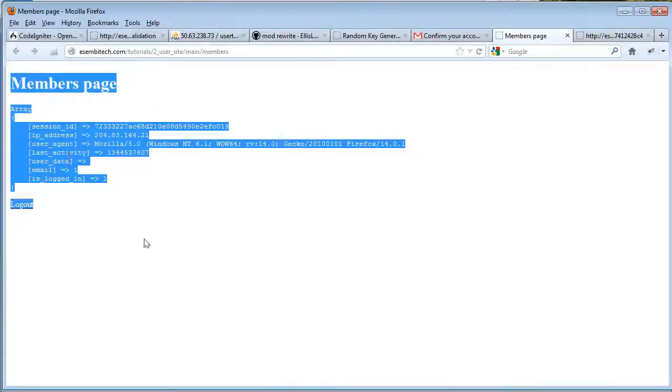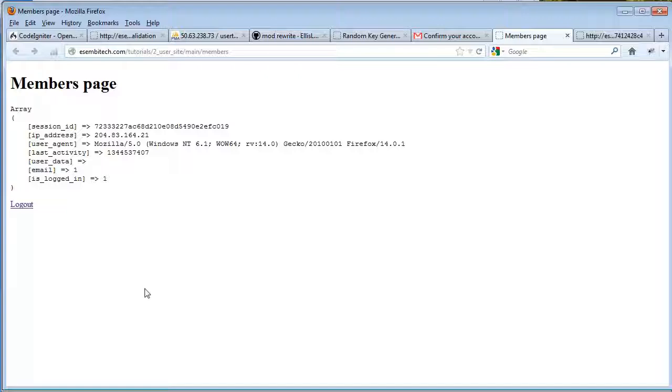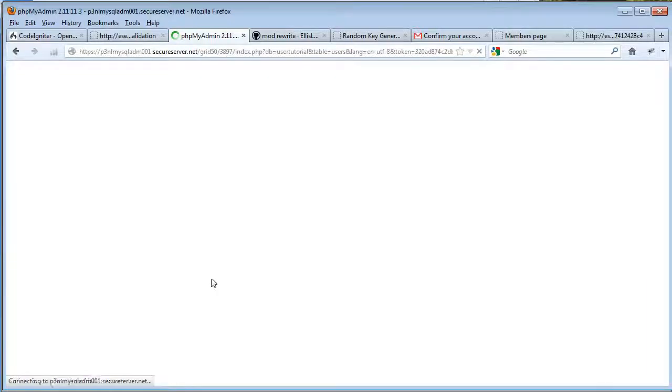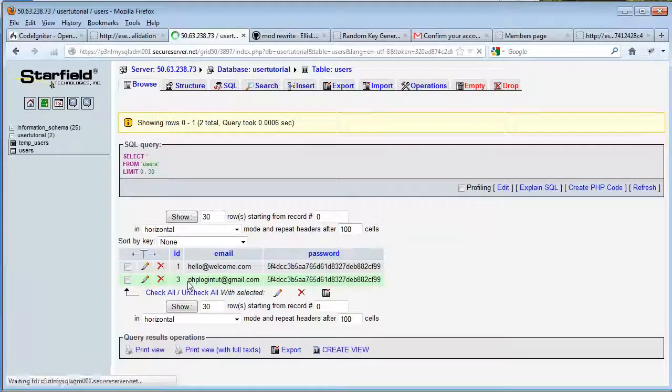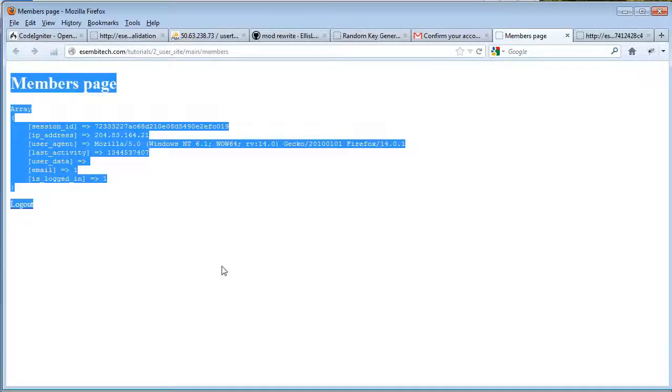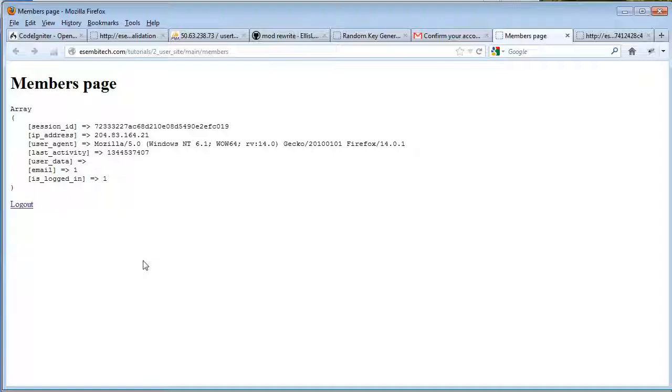And, whoa, look at that. I am now successfully logged in and signed up. So now if I actually refresh this, you'll see that I now have a new entry, and that's phplogintut@gmail.com, and my password is password. And I now have access to the members page. So now we have successfully created a system where we can log in and we can sign up using CodeIgniter.